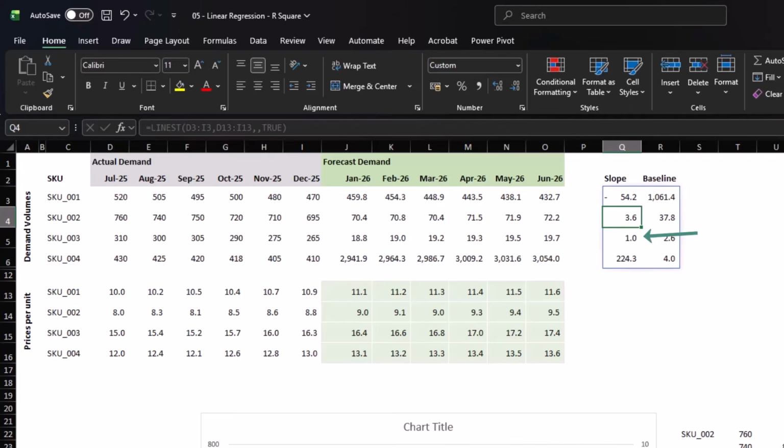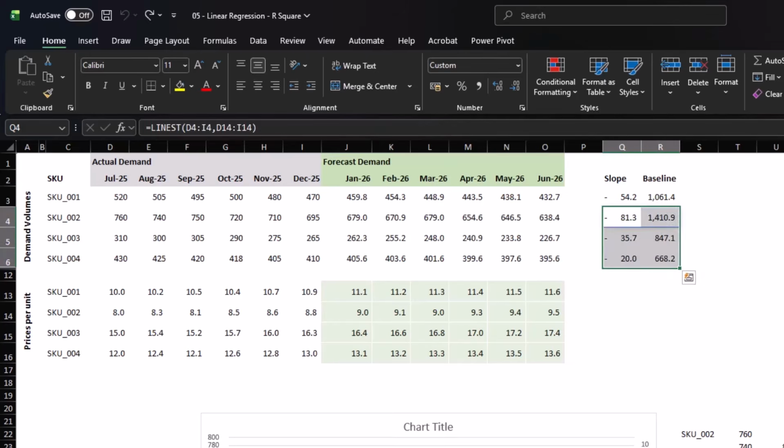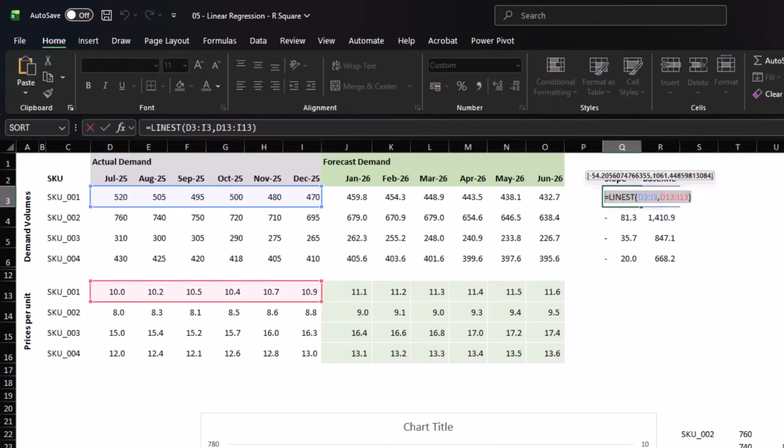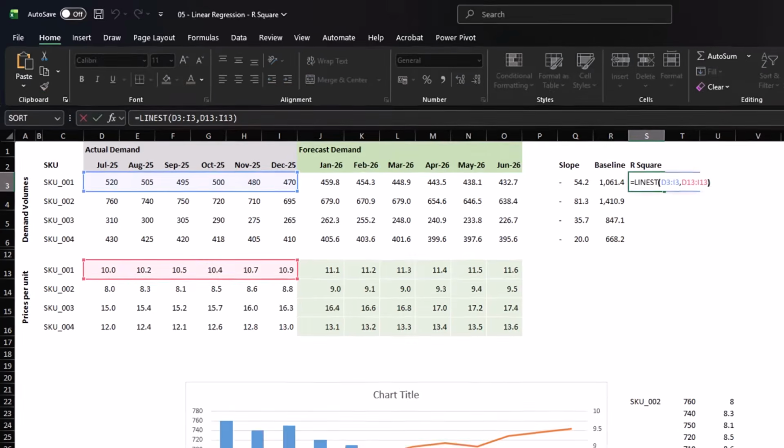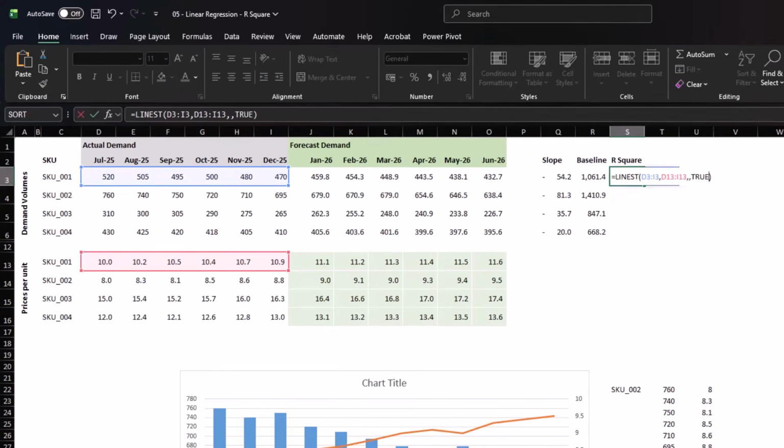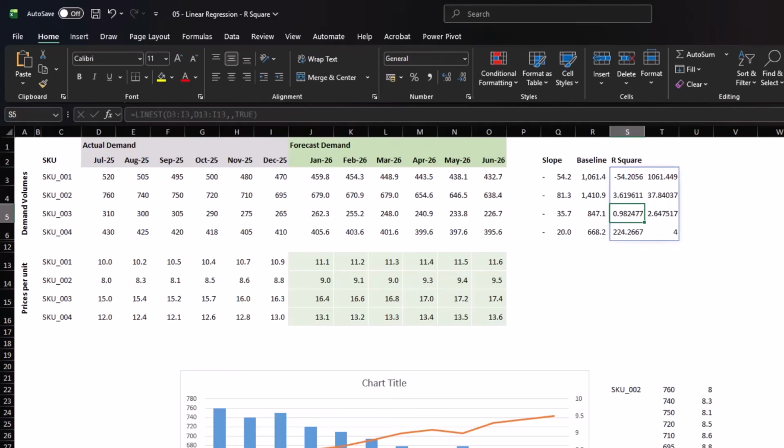Now we don't want the R-square value down here. We want it in the same row right after the slope and baseline values. So I'm going to do Control-Z and rewrite the LINEST function in this new column. So we now have the R-square value right here in the third row and first column of this table.